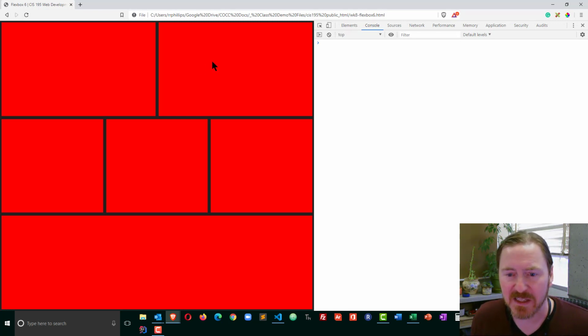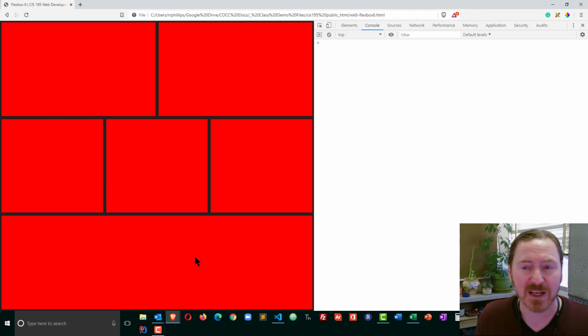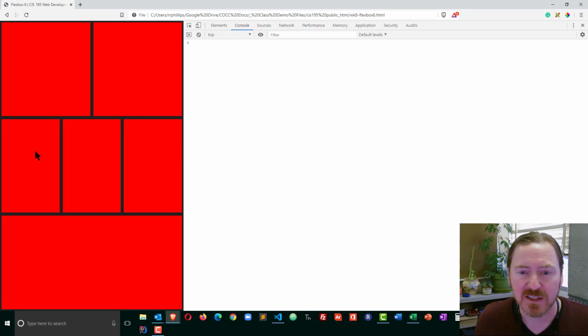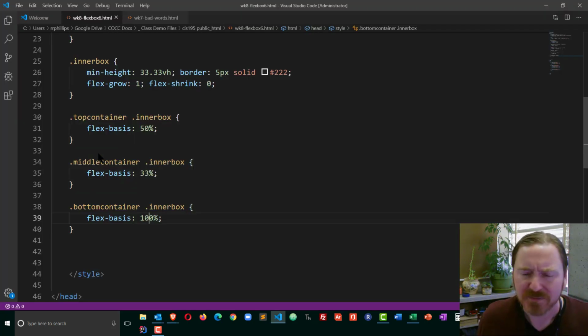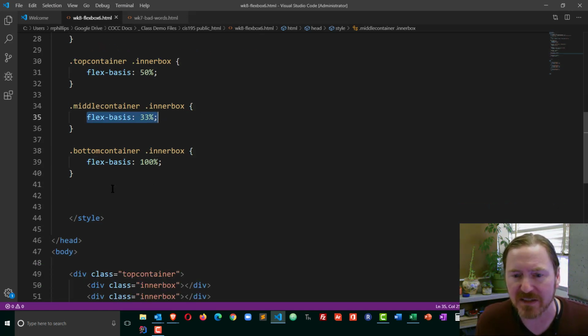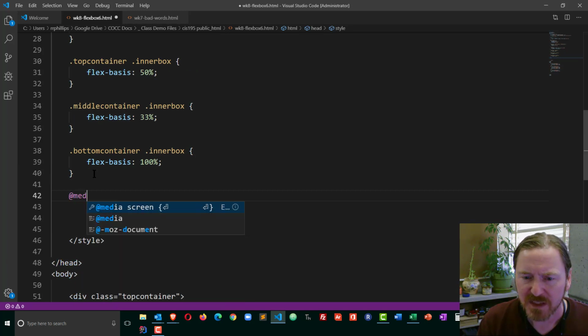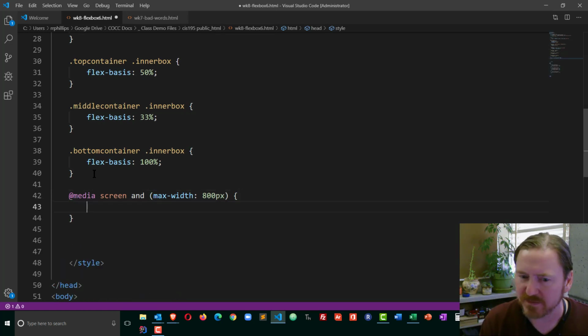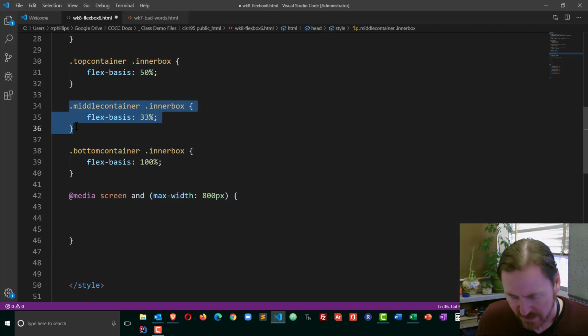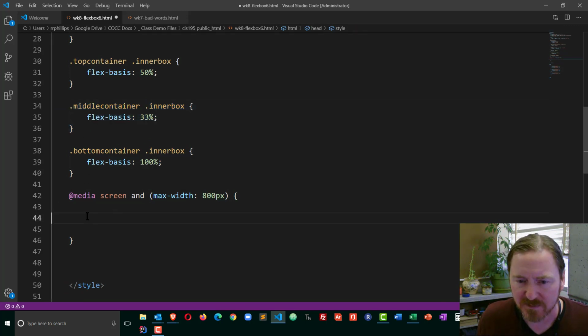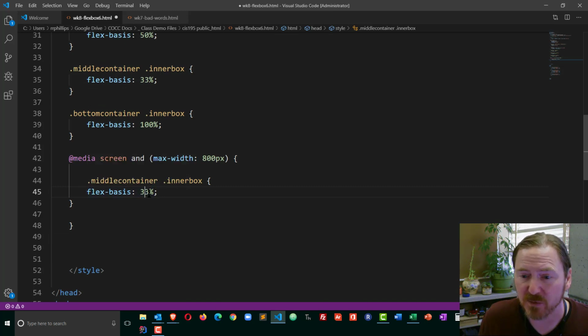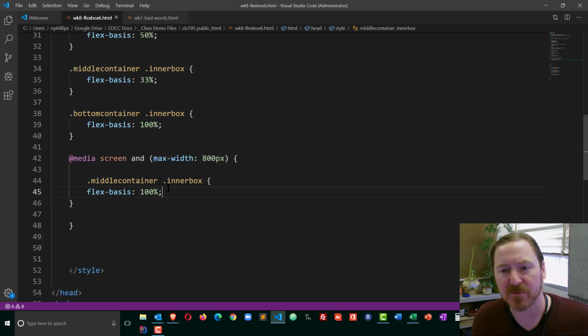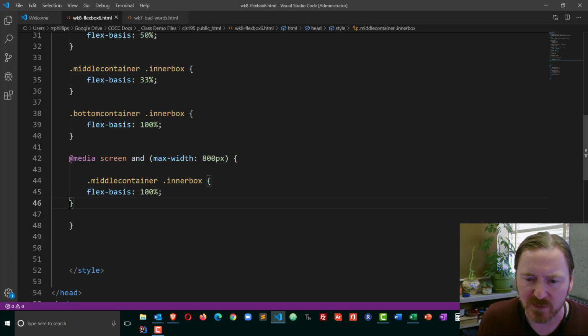So 2 boxes taking up 50, 3 boxes taking up a third, and then 1 box taking up 100%. So now that we've got that structure, I just want to rig it so that for narrow devices, these 3 boxes will go into a vertical orientation. And that's going to be pretty easy just by changing the flex basis. So I'm going to go ahead and set up a media query. At media screen and max width of 800 pixels. I'm simply going to adjust my middle container inner box. And where before it had a flex basis of 33%, I'm going to change that flex basis to 100%, which means there's not going to be enough room for those three boxes to be side by side. Let me clean up that curly brace just a little bit there.